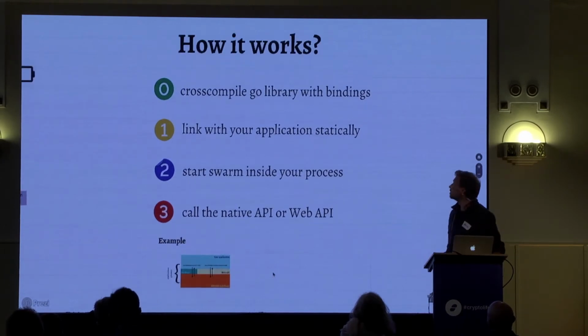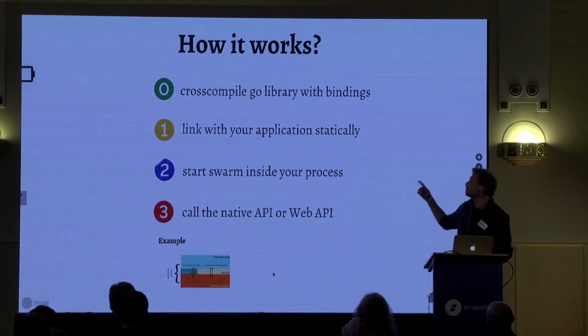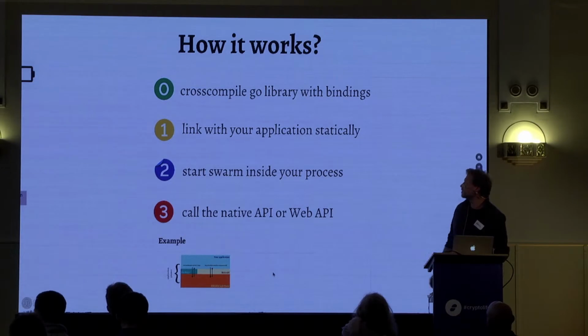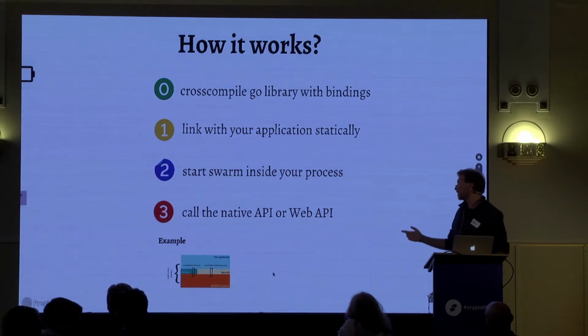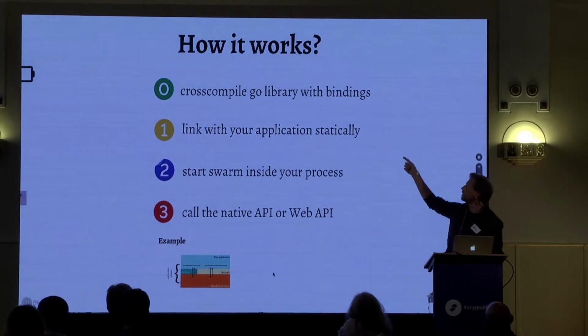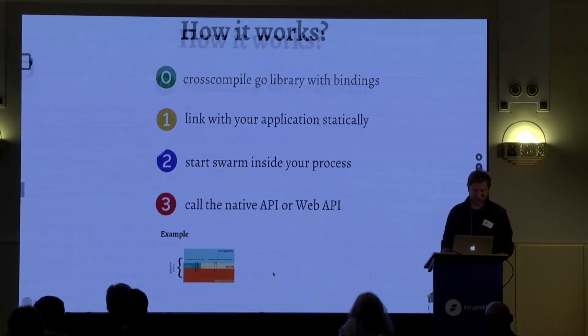How does this work? We cross-compile the Go library, and we create native language bindings to it. So then you can link with your application statically. And then when you start your application, you start Swarm inside with the configuration. And after that, you can either call the native API through the bindings, or you can use the web API, as we have seen before.